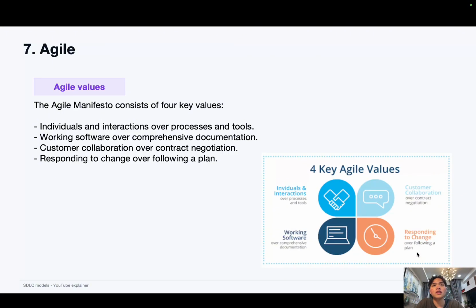So the Agile methodology consists of 4 key values. The first one is individuals and interactions over processes and tools. What this basically means is that when you work in a company, right, you have your group and team members. So the Agile methodologies prioritize the communication between team members, and that is what helps them to collaborate and solve any problem that arises over the traditional processes and tools.